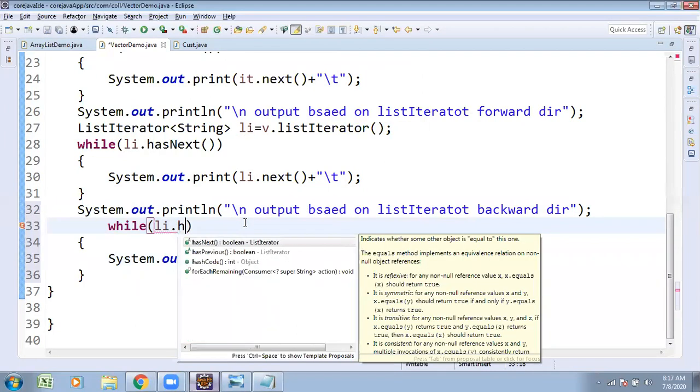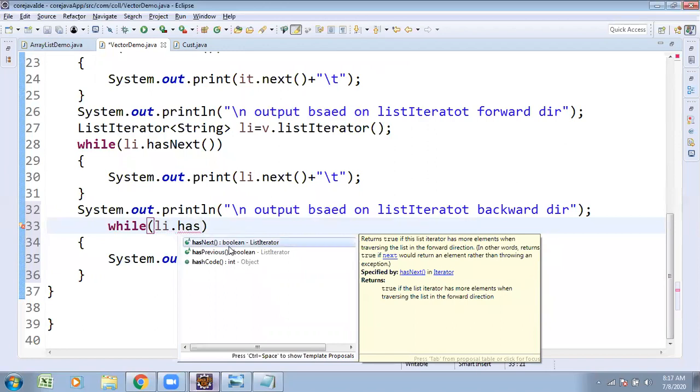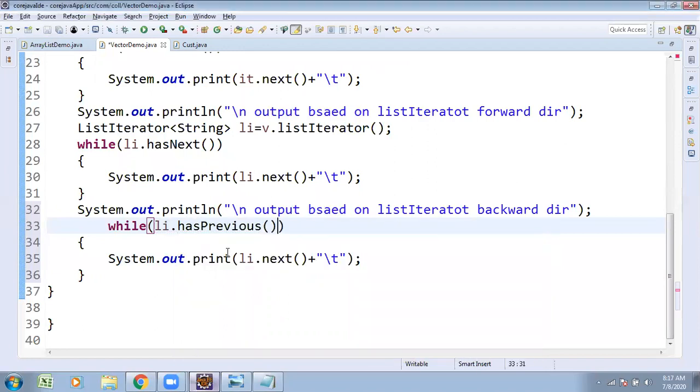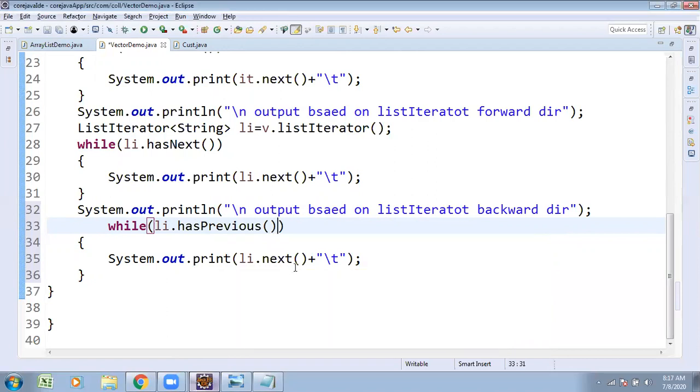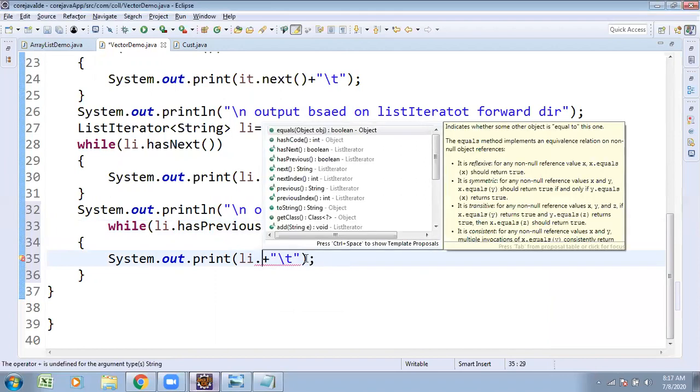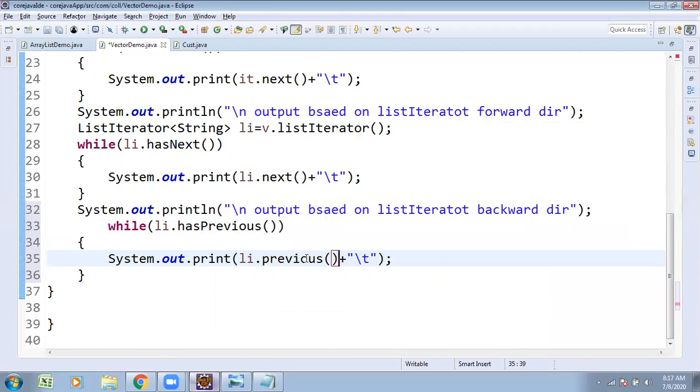hasNext method we used previously. But there is one more method: hasPrevious method. For backward direction, you check whether a previous element is there or not. If a previous element is there, I wanted to print it. li dot previous is the method. For backward direction you apply the previous method. For forward direction you apply next method. hasNext, next; hasPrevious, previous.